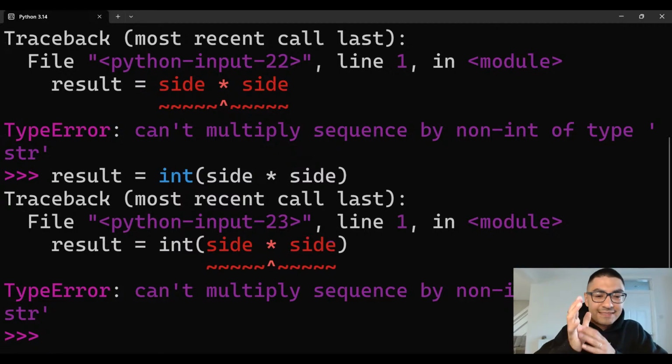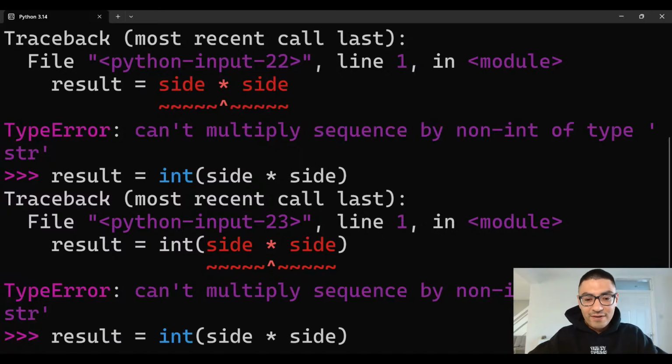Why do you guys think I have a different error? So let's try to fix this. Let's try to fix this.